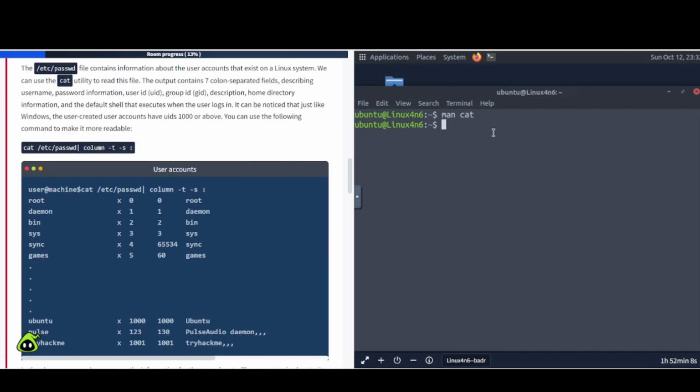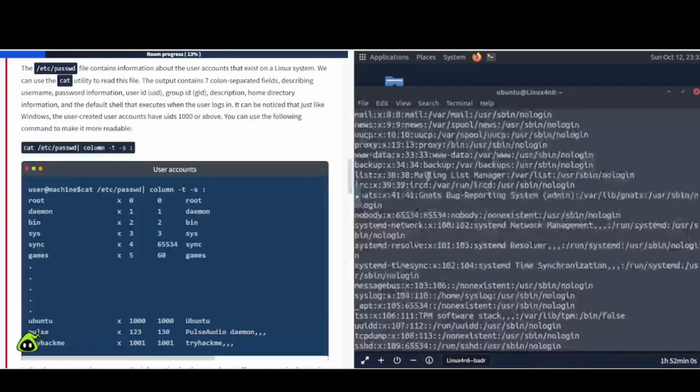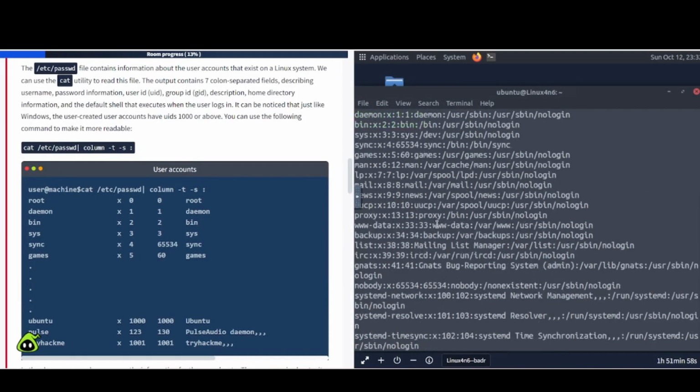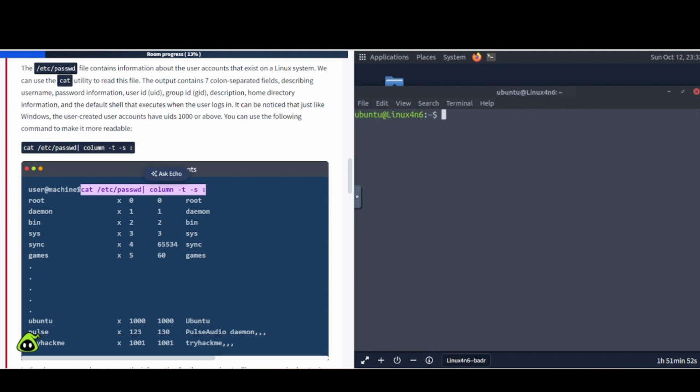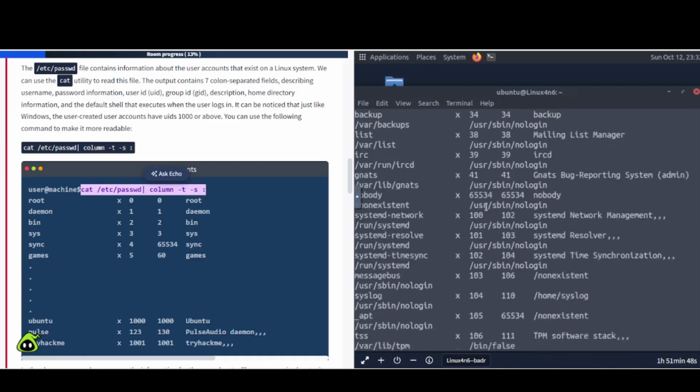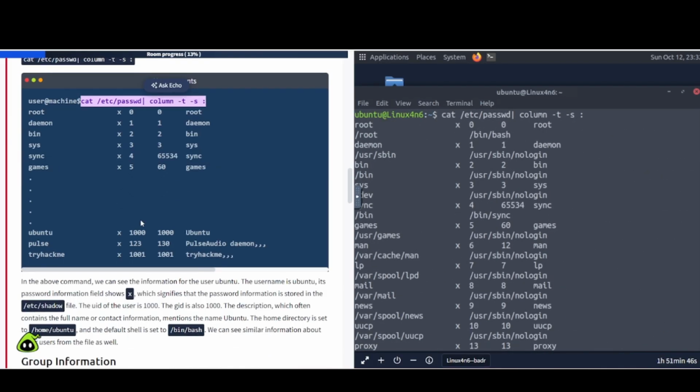Okay, so if you just did it by itself, let's see what that looks like. /etc/passwd. There you go. As you can see there, it's still readable, but not as good as they have it here. So let's make it a little bit more fancy. And there we go. That's a lot cleaner.